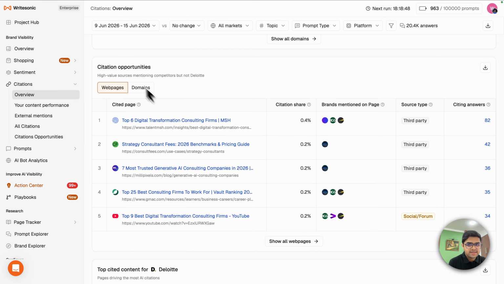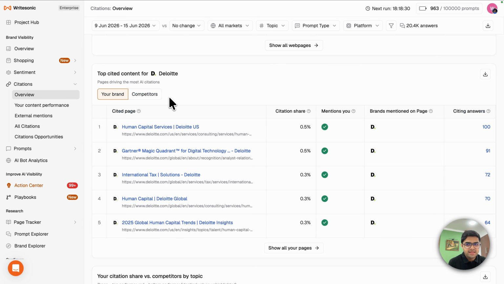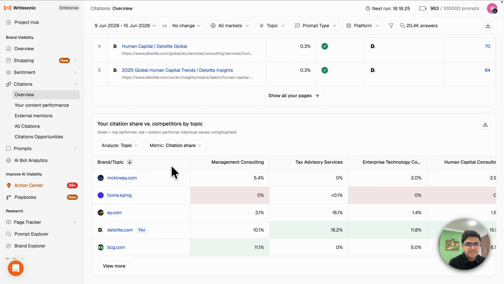What you'll also see here is citation opportunities. This tells you what are the pages which are being cited where your competitors are present, but your brand is not present. So you can then reach out to those blogs or those third-party websites and ask them to also include your brand name, and immediately it will increase your visibility. Then you can also see, again, the top cited content for your own brand. You can see a comparison across topics as well, like we saw for visibility earlier.